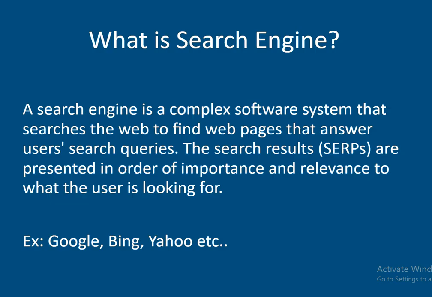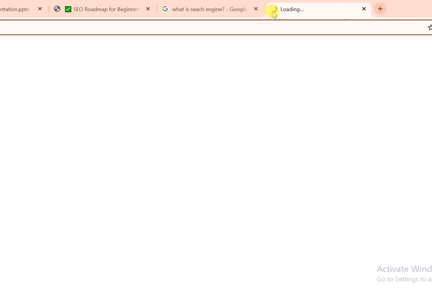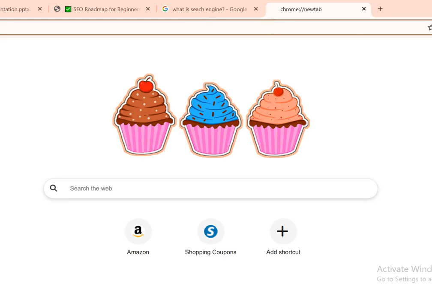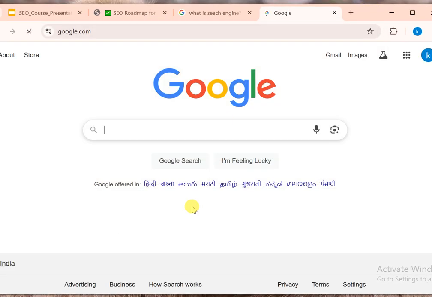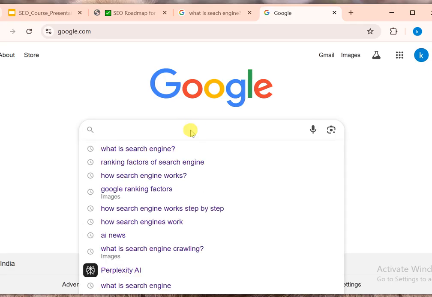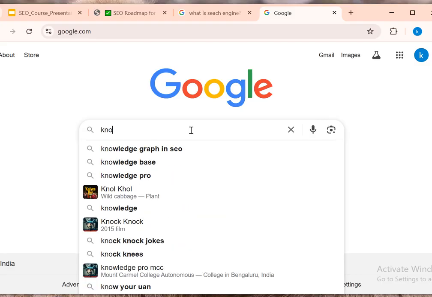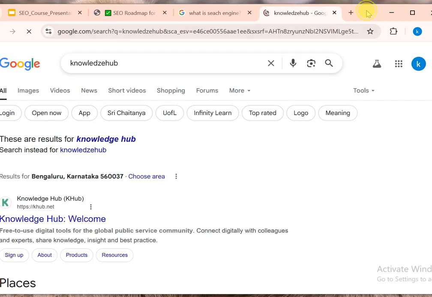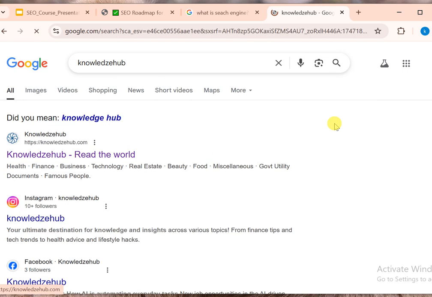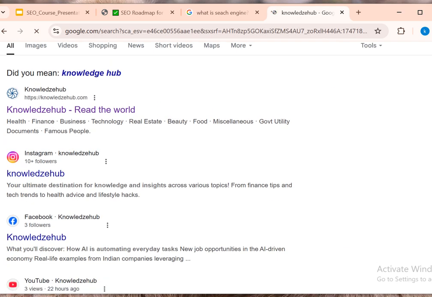Think of a search engine like a librarian in a massive digital library. You ask a question, and the search engine quickly goes through billions of web pages to give you the best possible answers. Let's see, I'll open something. See my screen. Let me search something in Google. See, as soon as I hit enter, it is showing the results.